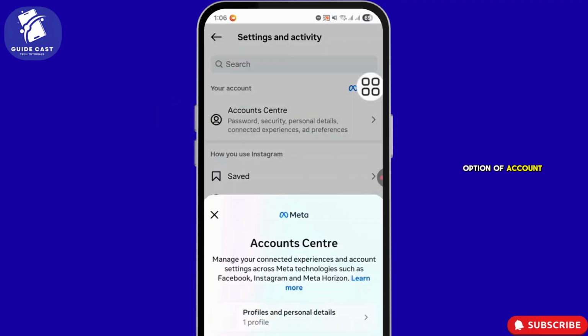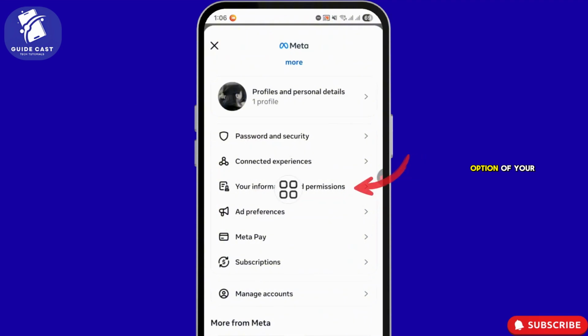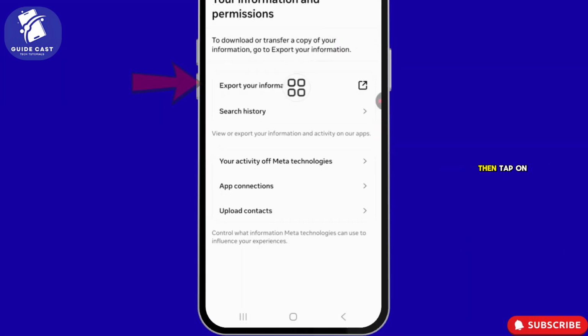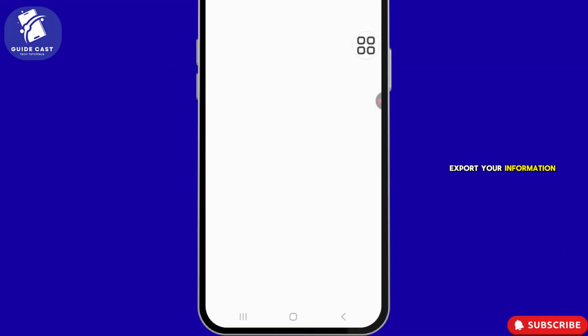Now find the option of account settings. Here you want to find the option of your information and permissions. Then tap on export your information. Now tap on create export. Select export to device.